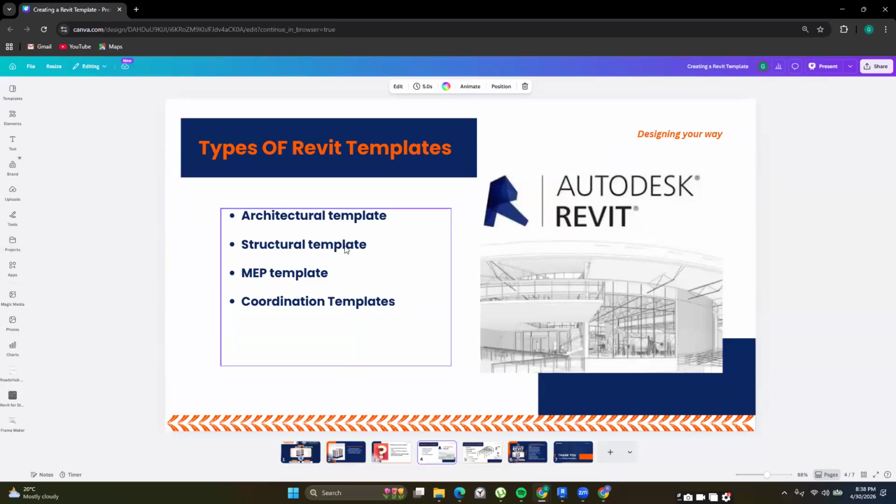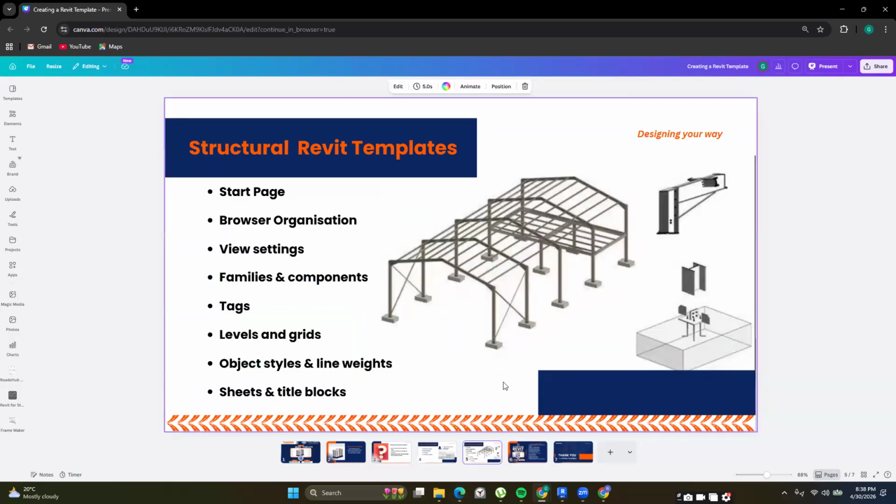But for the purposes of this webinar, yes, what you're going to be learning today is something that you can apply to the other templates. But for the purposes of this webinar, we are majorly going to focus on creating a structural template. All right, and you're going to share this template with you as well. So when we are talking about a template, there are things that you have to do. There are certain things that are important in your own template.